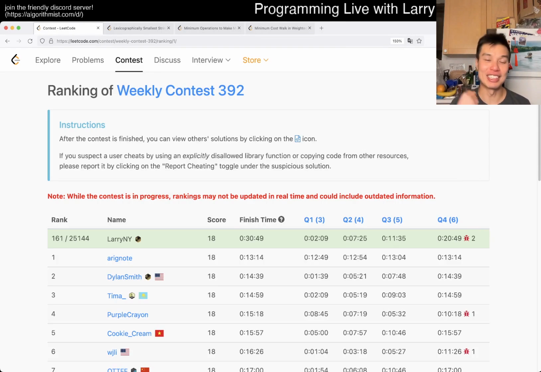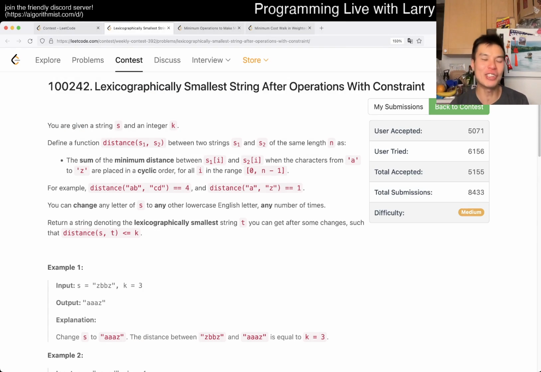Hey everybody, this is Larry, going over Q2 of the weekly contest 392, lexicographically smallest string after operations.